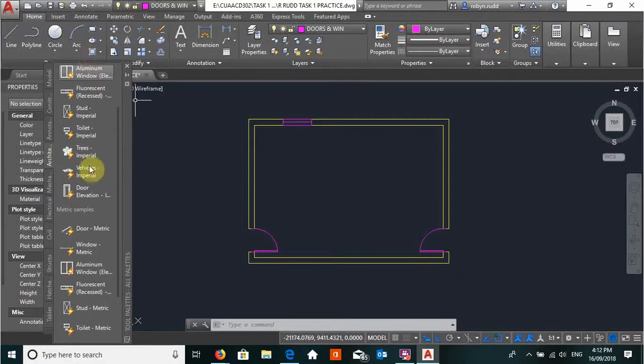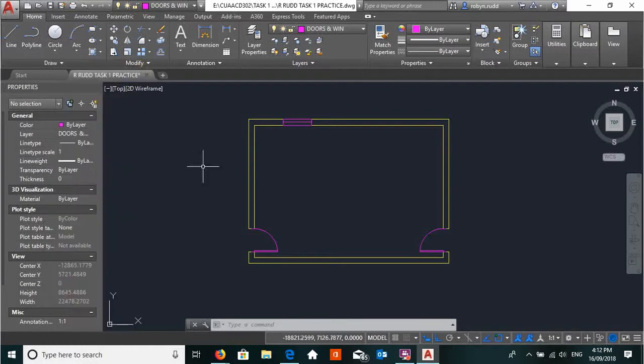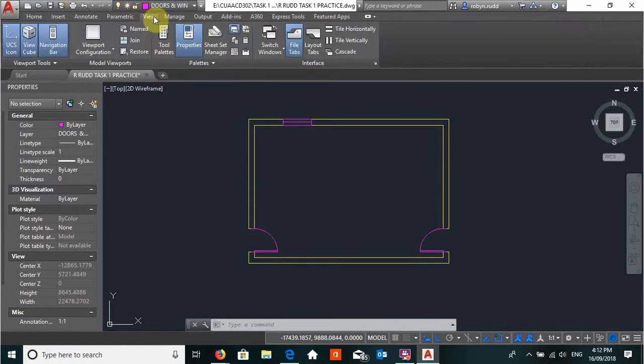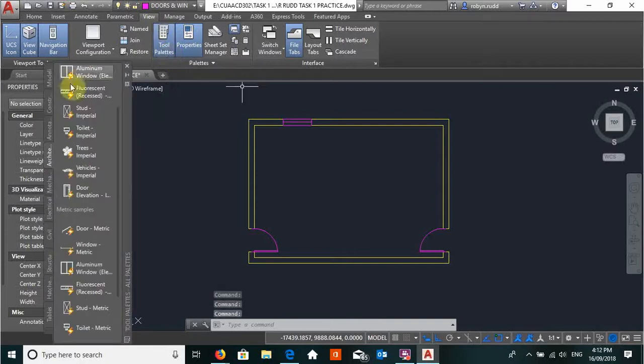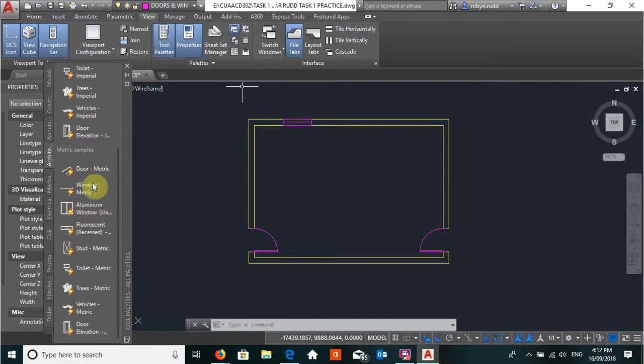Right, now that you've got that installed, you can just close that. So that's how you do it. To find those dynamic blocks, you go to View, and you go to Tool Palettes, and that drop down menu appears, and you go to Architectural, and don't choose Imperial, because that's not what we work in. We work in metric, so door metric there.